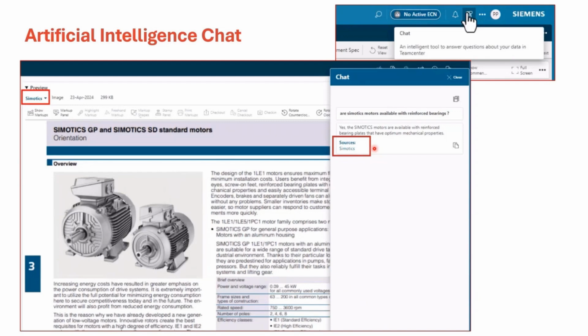Teamcenter is very often the gold source of technical documents. For example, Teamcenter is a source of truth for material specifications, manufacturing instructions, company standards, compliance and regulations. AI Chat uses these documents to generate summarized answers for the users. Let's take a look at a live example on how we can use AI Chat.